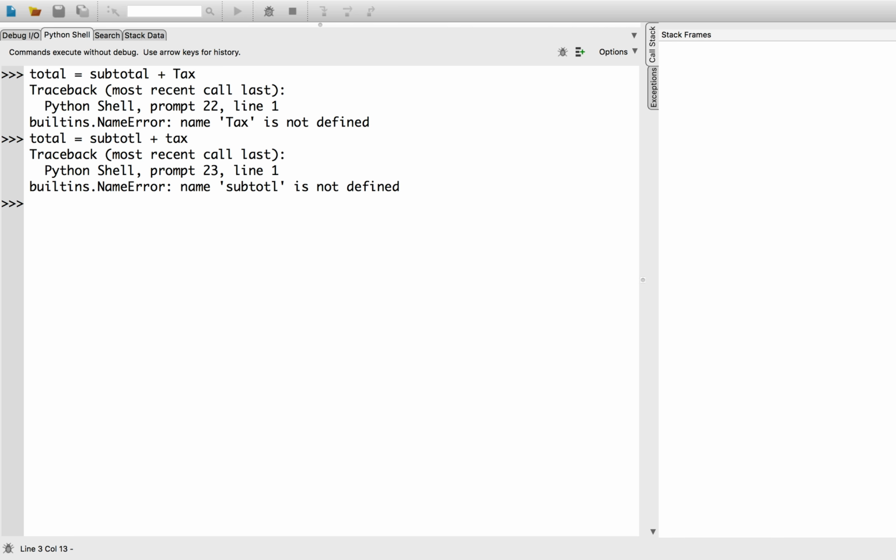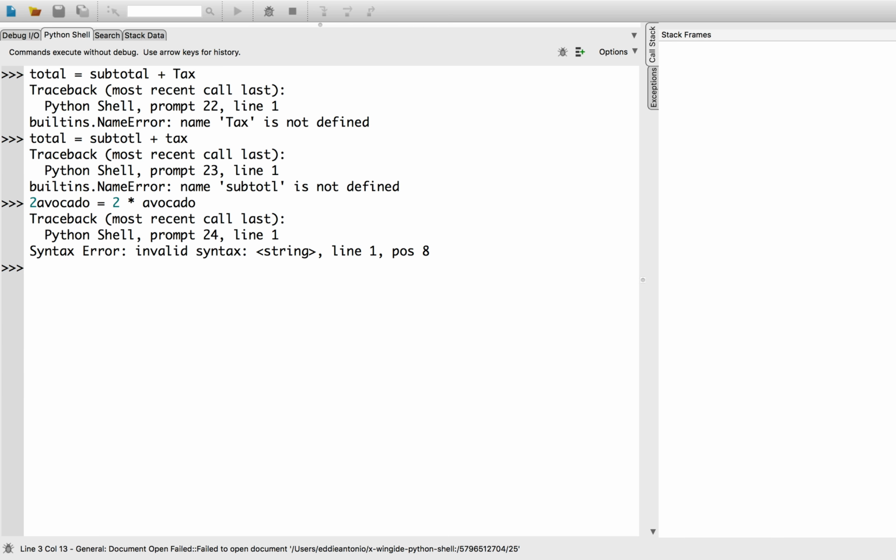Another mistake is using invalid characters in an identifier. Identifiers cannot start with a digit. So, for example, if I wanted a variable for the price of 2 avocados, what happens if I named it 2 avocado equals 2 times avocado? I get a syntax error because Python does not recognize this as a valid identifier. I can always add the digit to the end, however. So, for example, avocado 2 equals 2 times avocado.